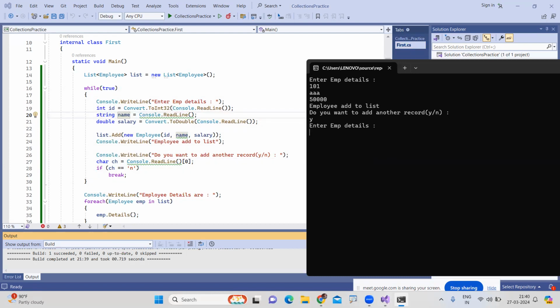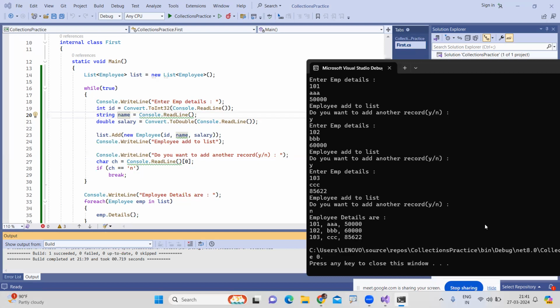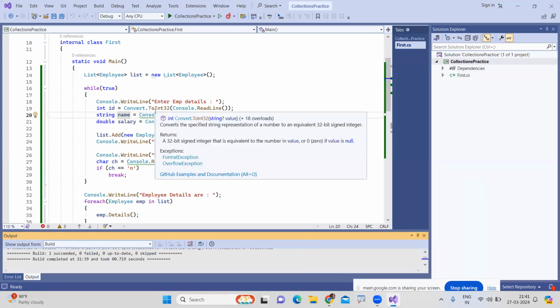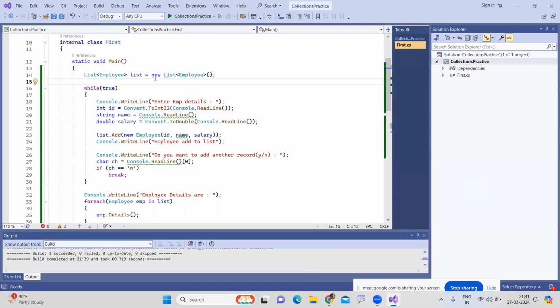Once again, the loop will repeat. So again it is asking for 102 and so on. Do you want to add another record? Yes, I want to add 103. Do you want to add another record? No, I don't want to add. See, when you give no, the n equal to n condition is true, and the break statement executes. Then break. Look at this, all the statements got executed.